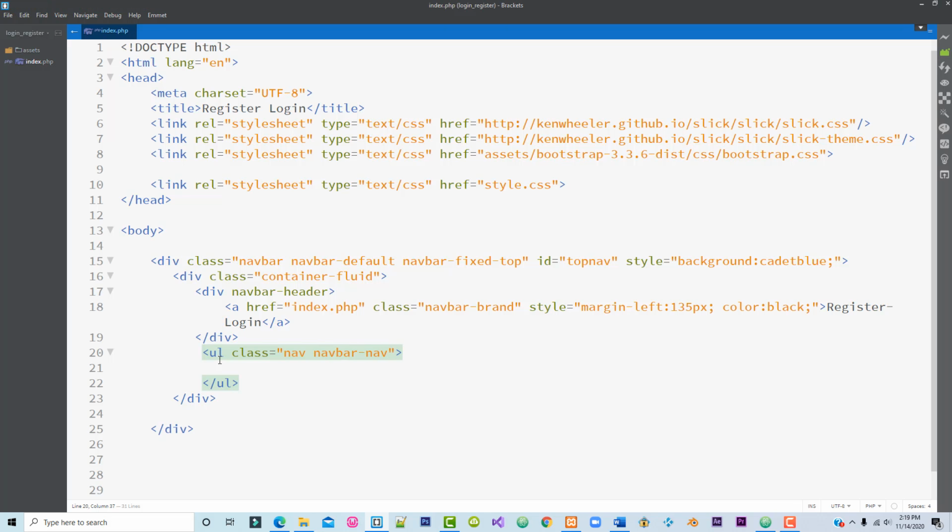And navbar-right. You have to be precise if you want this navbar on the right side. Let me leave it this way for now, and we can go back later on.